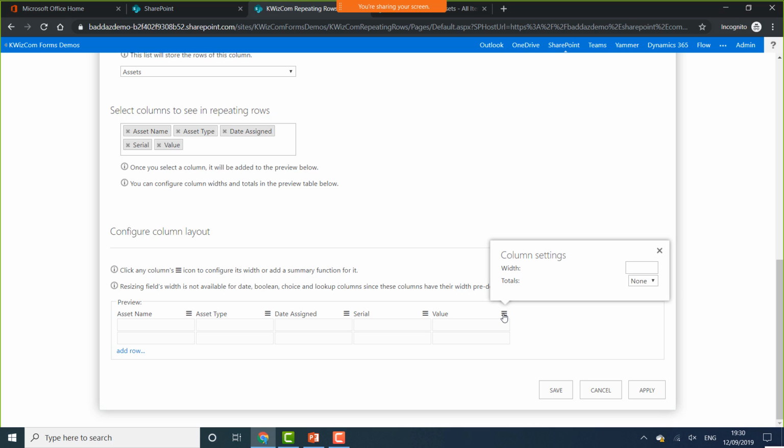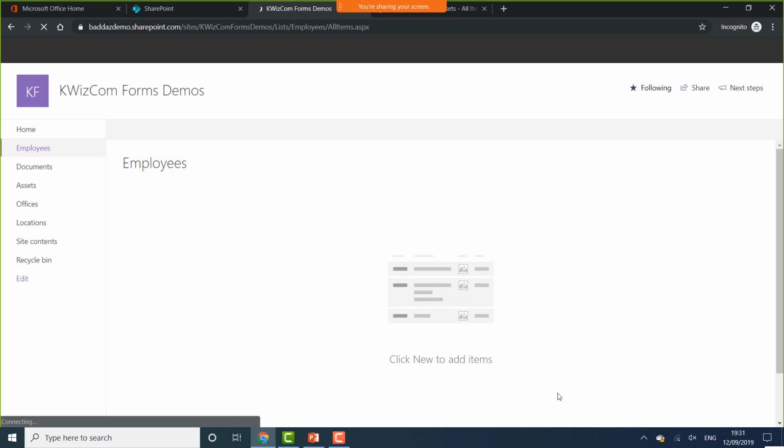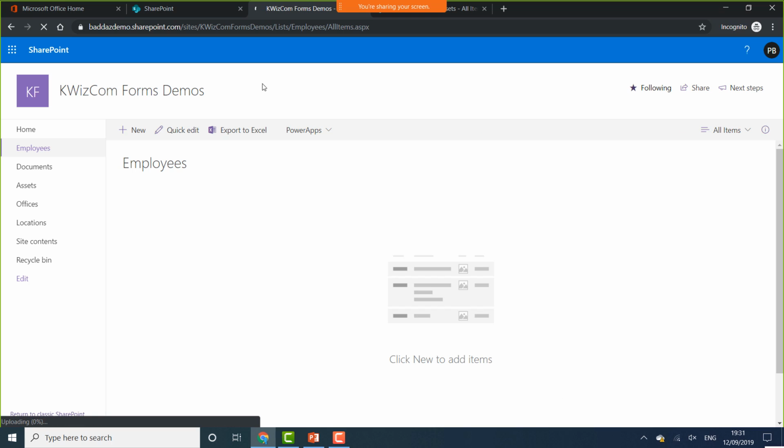So lots of flexibility. I also wanted to call out that you can also put documents in here as a repeating table. So you could have a repeating row of documents within your form and require users to upload a number of associated documents, even file those documents into certain folders. So lots of flexibility around documents as well. I'm going to hit save here. And what this is going to do is create me a field, a repeating row field within my employees list. And the last step I need to then do is go and add that to my form via Conformed.